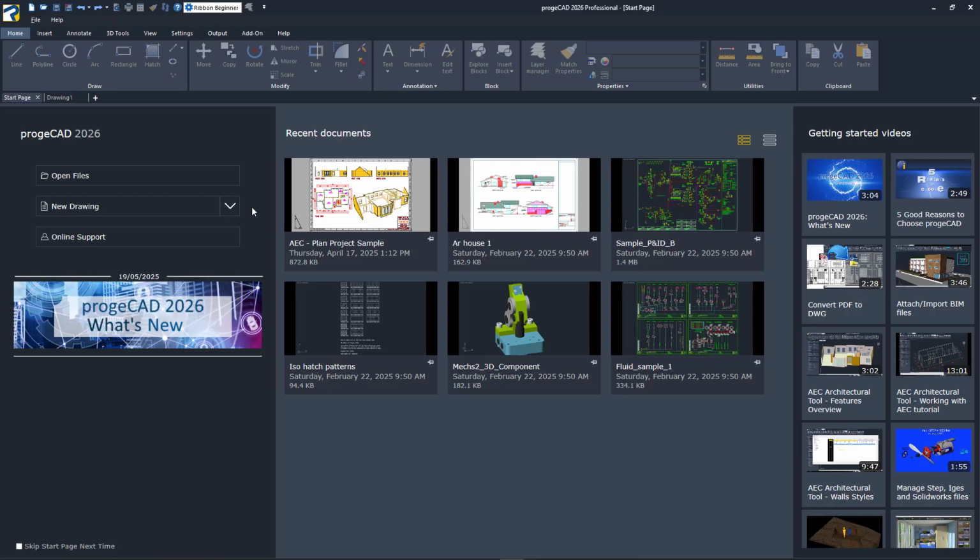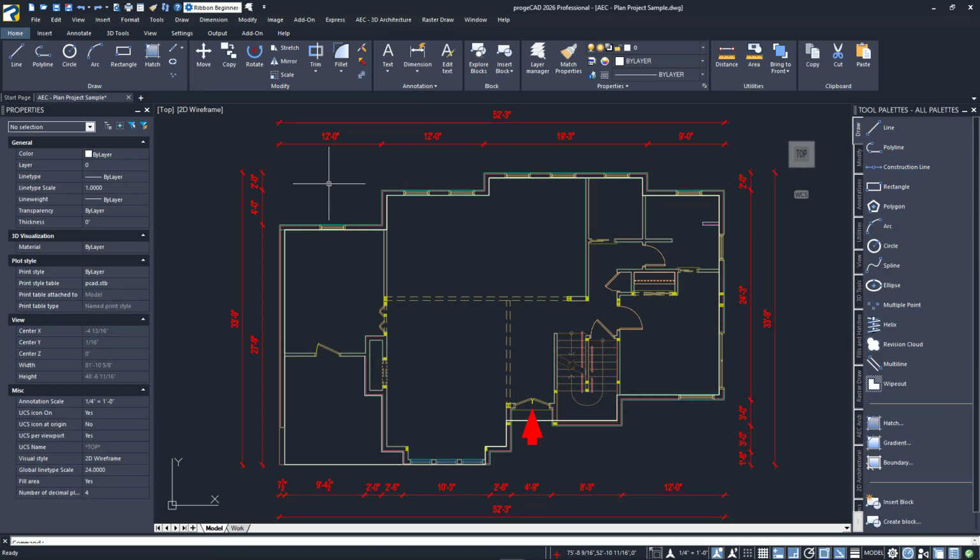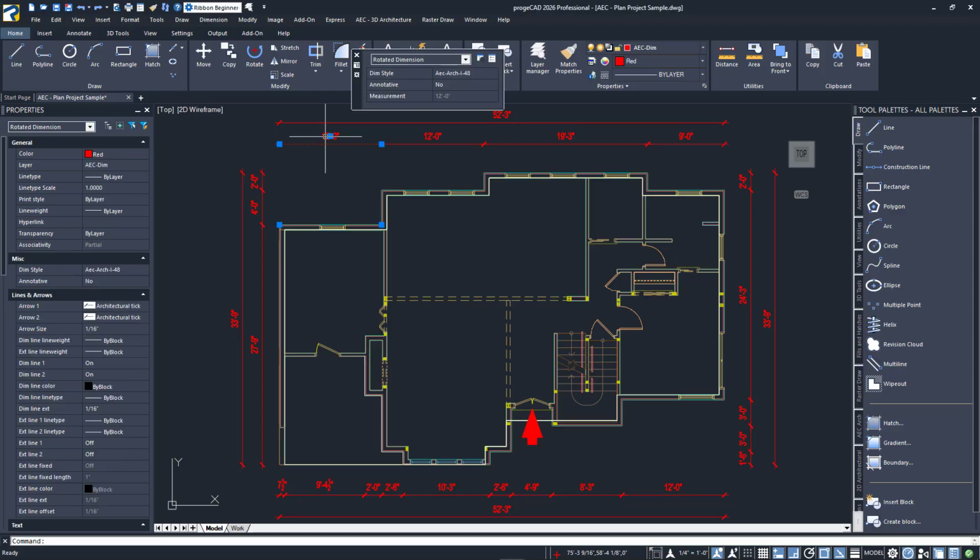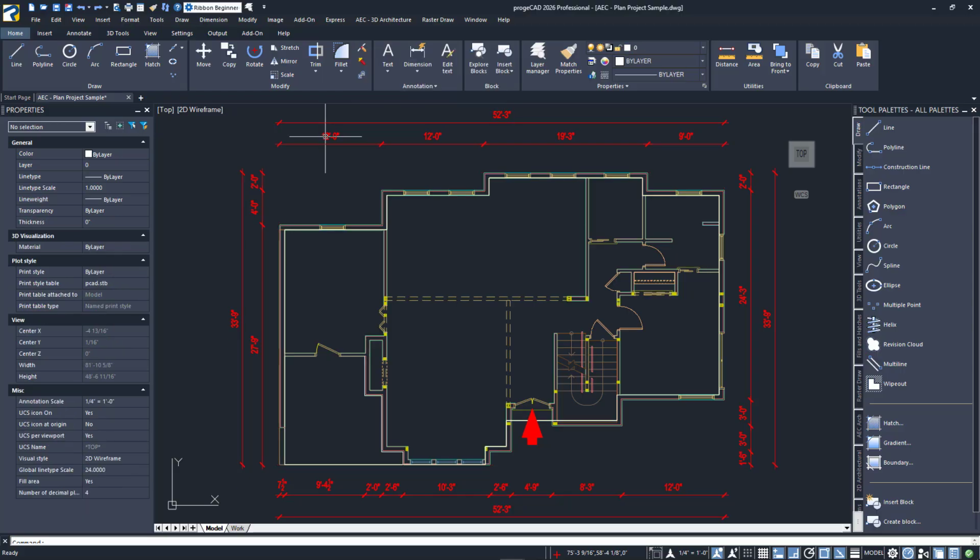Many entities are created via a named style in progeCAD. A style is simply a named collection of entity settings. For example, your annotation is associated with the current text style. Dimensions are created from dimension styles, and so on. You may also have things like your title block, standard tables, and so forth in your templates.